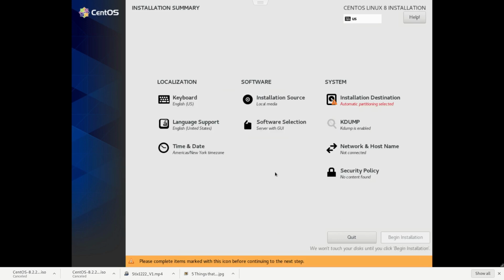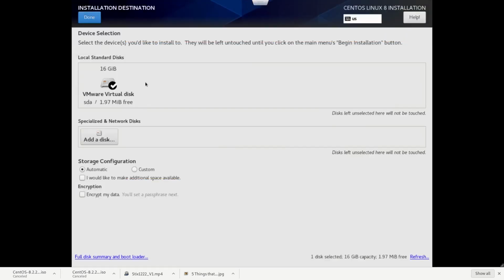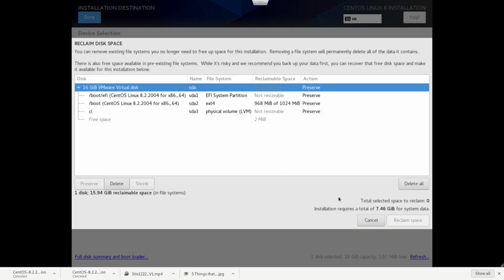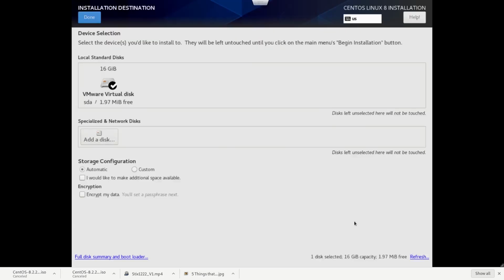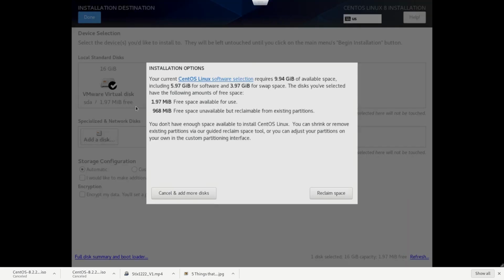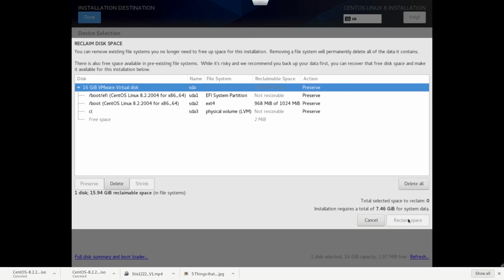And right here, you have to go ahead. Let's first go ahead on the system and select our installation media. It's already checked, so it should be able to hit done. And you'll say okay. All right. Reclaim space, if you have that.